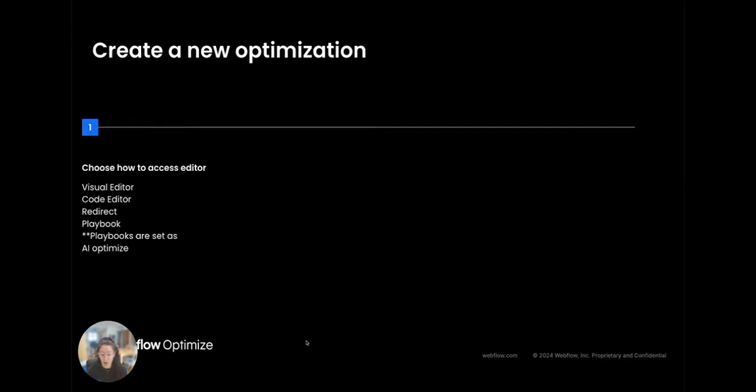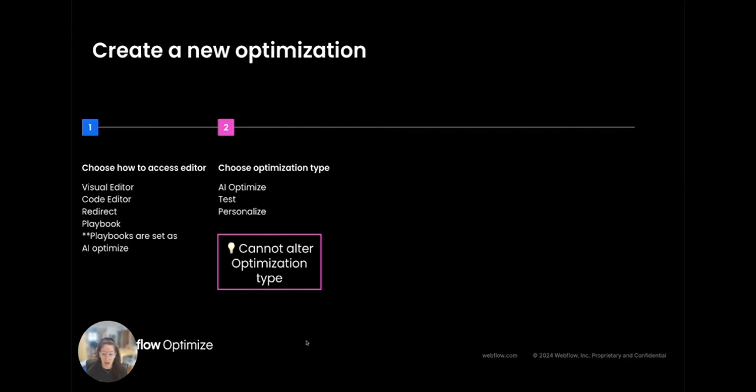Now, if you don't choose a playbook for the rest of the styles, the next step is actually choosing how do you want to optimize. And this is where you get the choice between running an AI optimize, a test, and a personalize. I'll explain these separately, but for right now, just know that the option exists there and you need to choose it up front. Because these different style optimizations do affect some of the settings that you have at your disposal, you can't change it later.